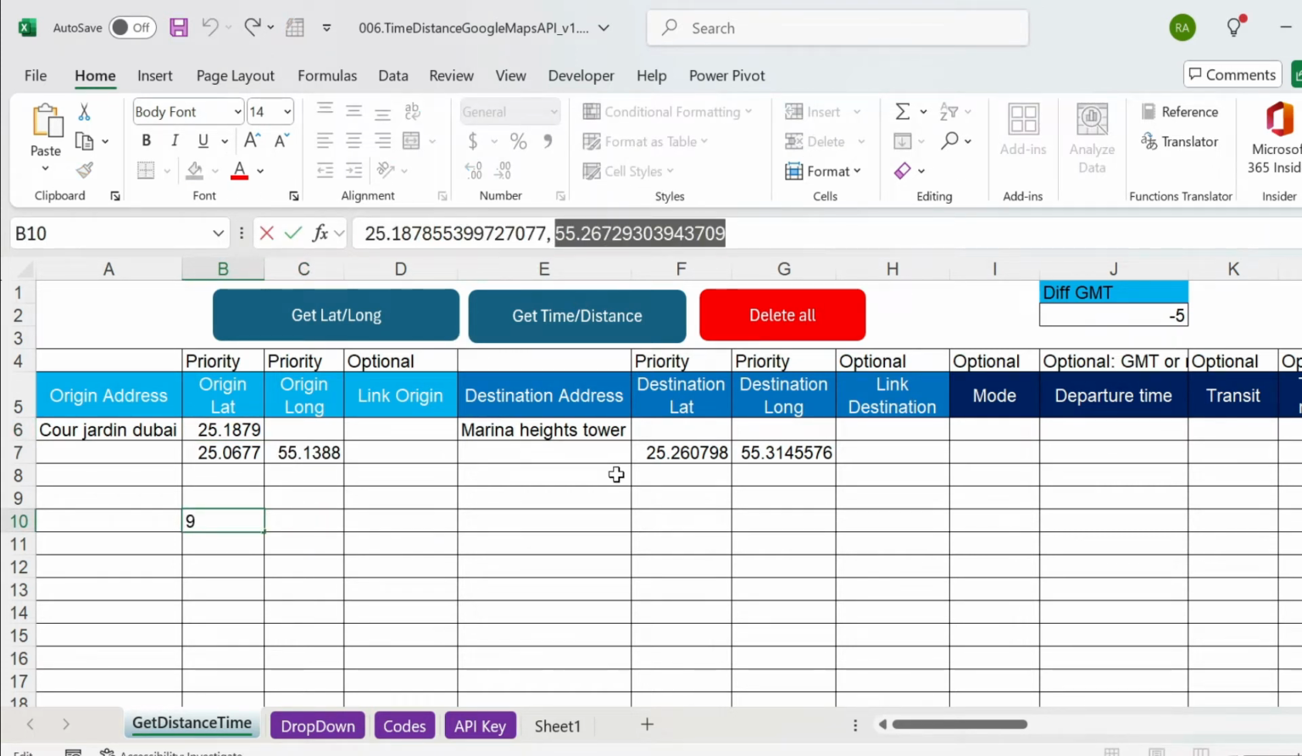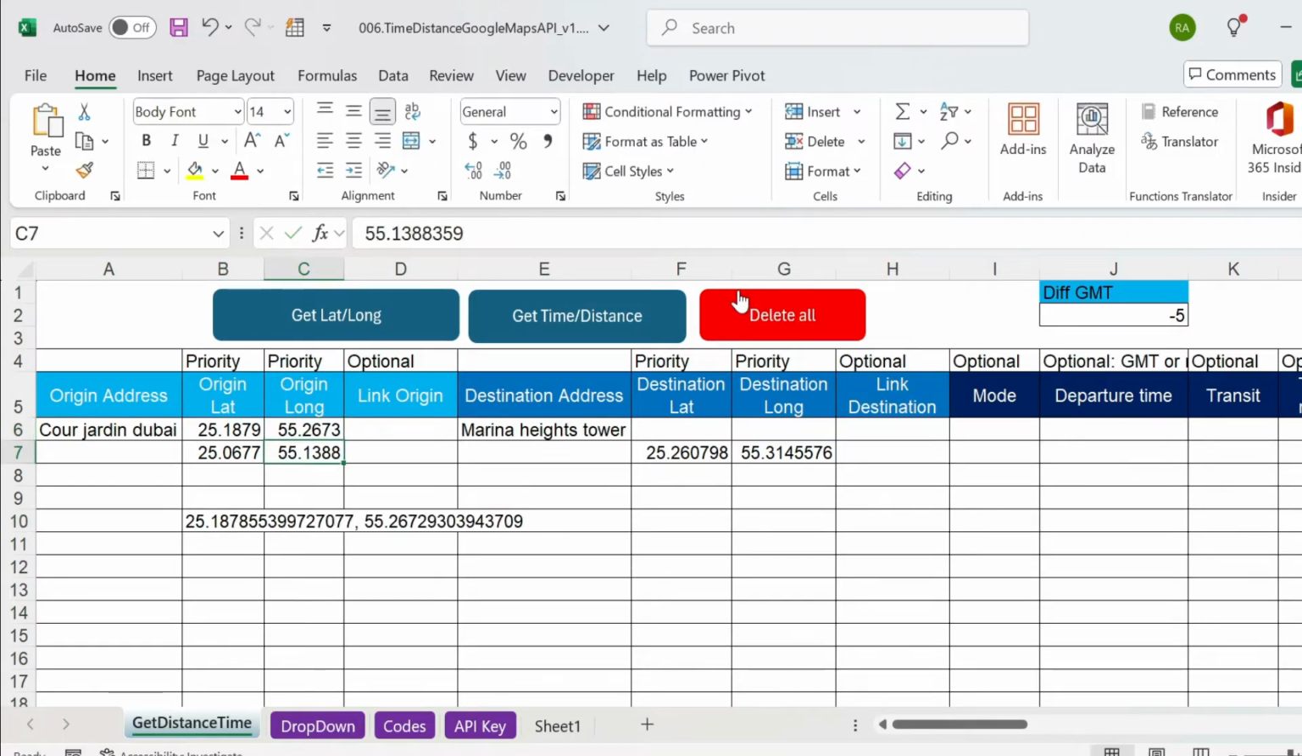Now be careful, I have my system in the US zone. So it's taking, for example, a point here, a comma to separate. If you are in Europe, you might have differences and you might have problems with latitude and longitude. But I'm just showing you how it works.